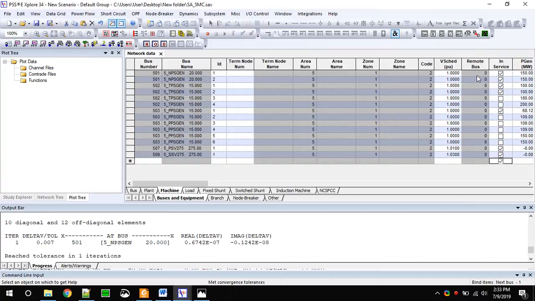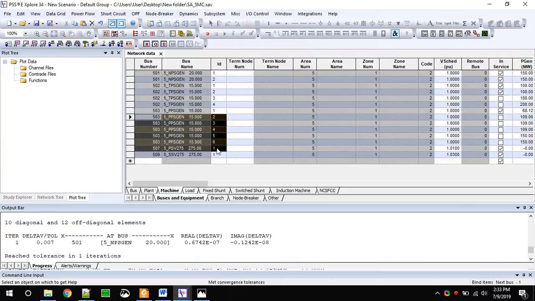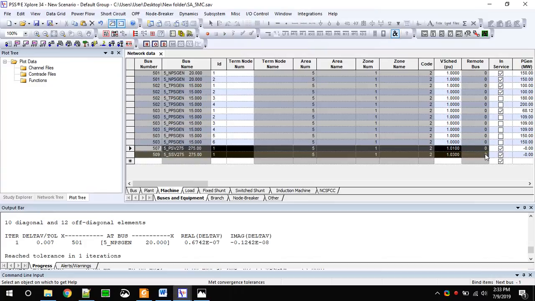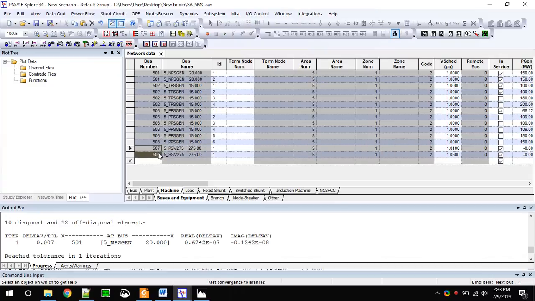And you can see from the tick marks that bus 501 has 2 units, ID 1 and 2. Bus number 502 has 2 machines, 1 and 2. And bus number 503 has 1 machine, ID 1. And all the other machines 2 to 6 in bus 503 are inactive, not in service. These 2 are active, you can see from the tick marks, but these are SVCs, static var compensators.